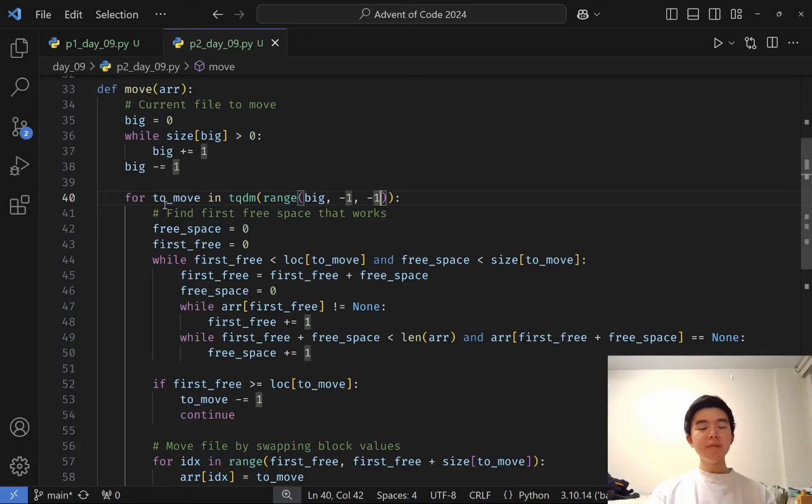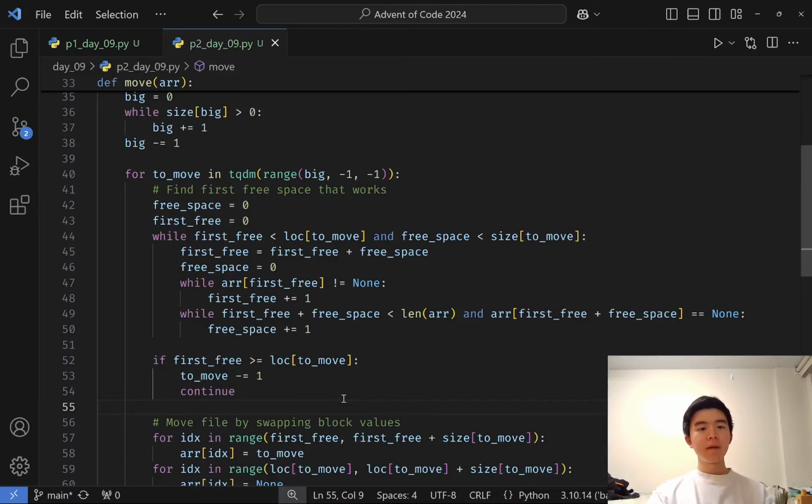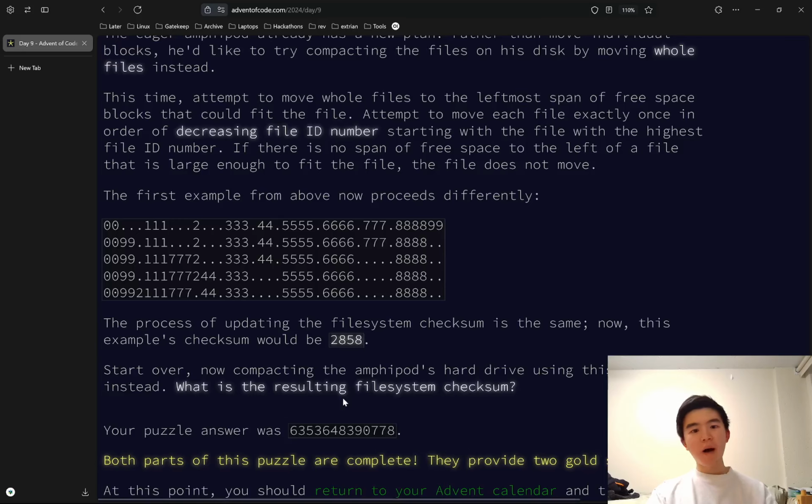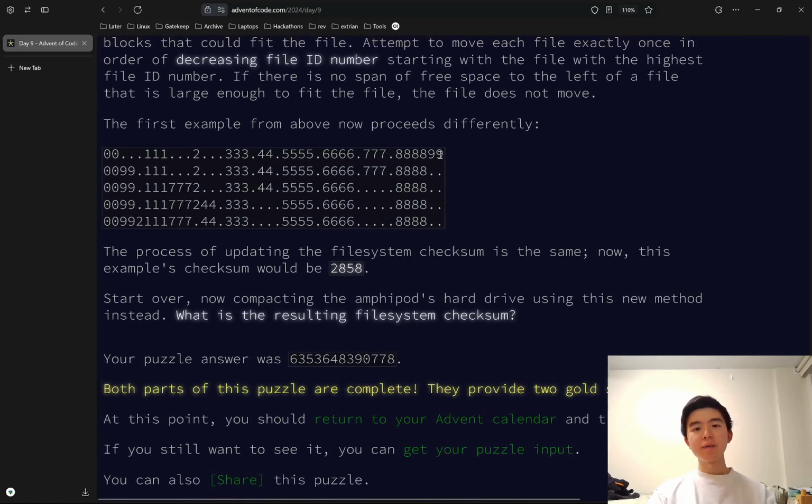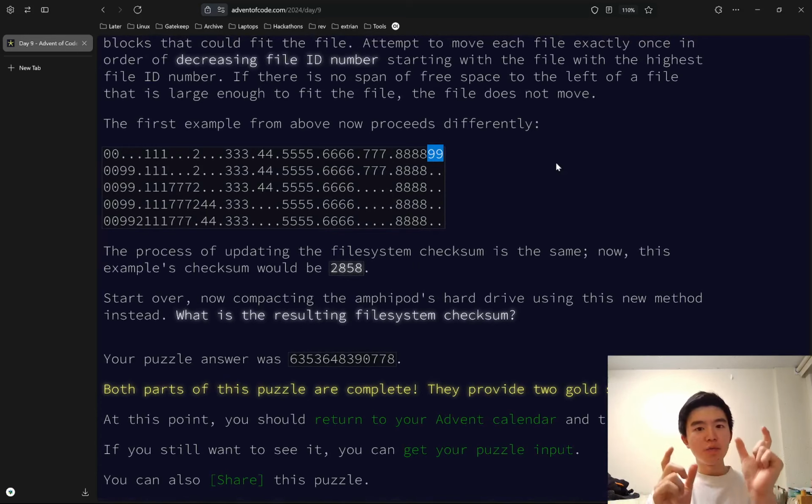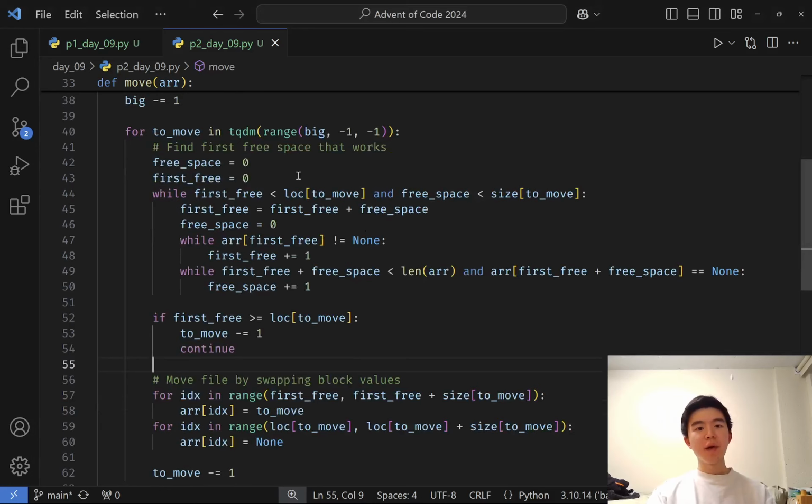And then we iterate the file ID that we want to move down every step. So say we want to move file ID 9 backwards. We want to find the first instance of free space that is at least 2 blocks wide. How we do this is with some more for loops. So free space and first free are 2 variables which are going to get updated to track where the first block of free space is. Initially it starts at 0, and we're going to say we have no free space.